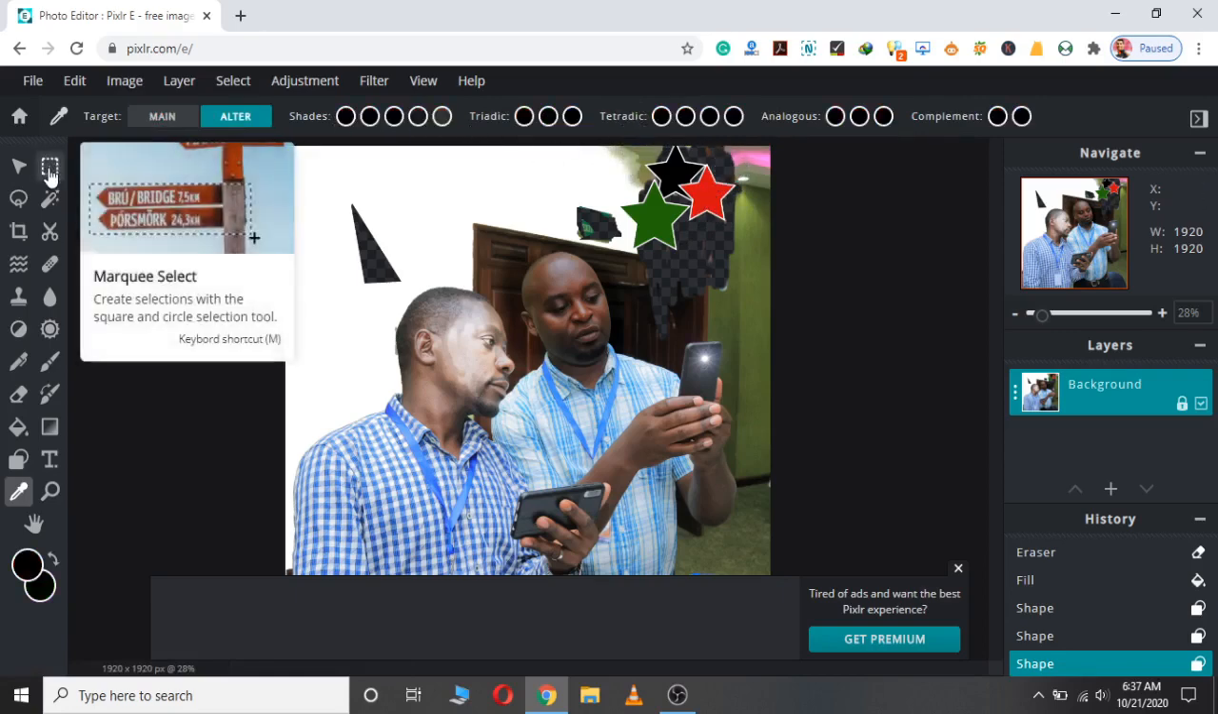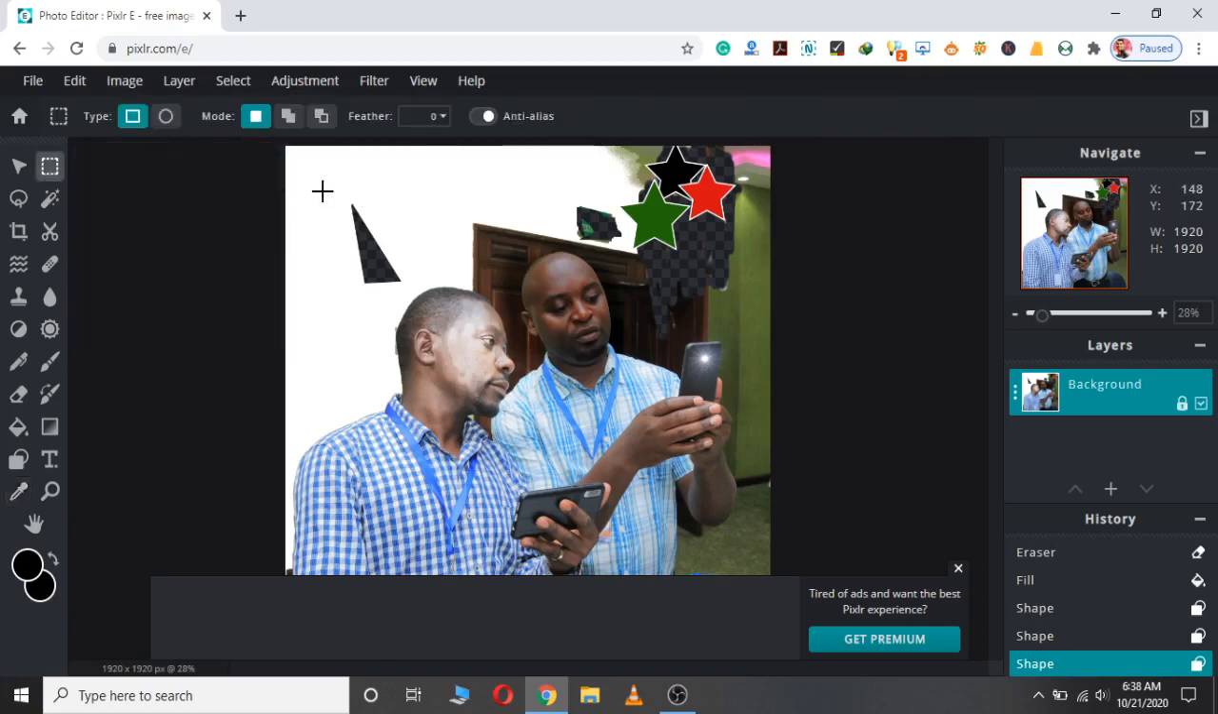Then we have the marquee select. This marquee select option, you can use it to select any area of your image and paste it elsewhere. For example, I can select this and copy and then paste it here. So it will be pasted, as you can see.